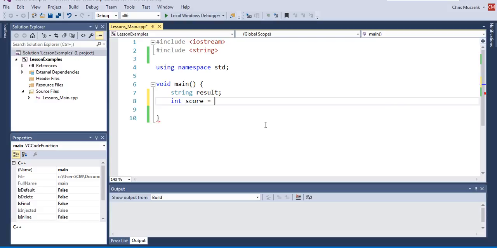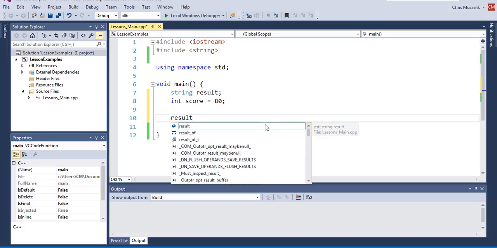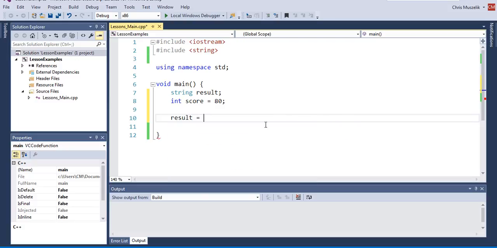And I'm going to say that's equal to 80. I'm going to hard code some values in here just to make this brief. Now what I'm going to do is say, okay, result, my string, is going to equal the conditional operation that I'm going to show you now.